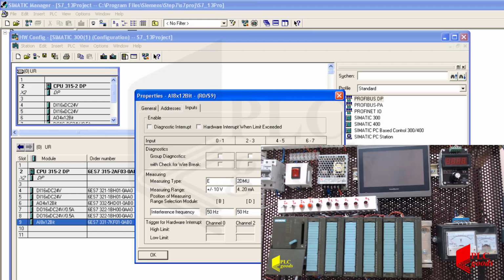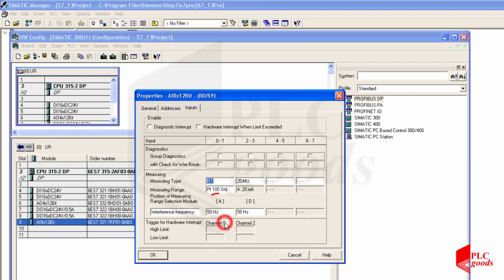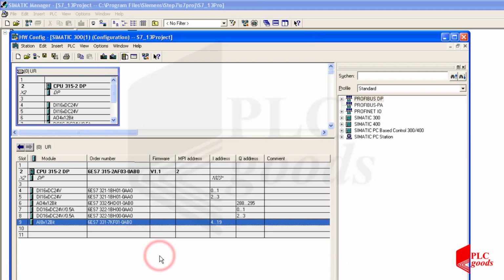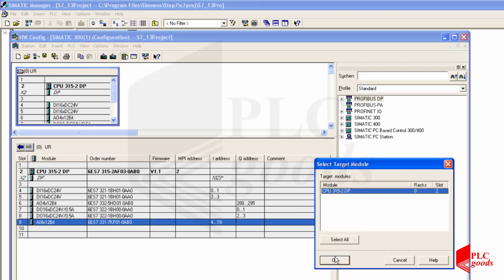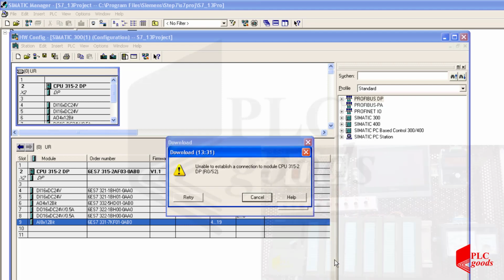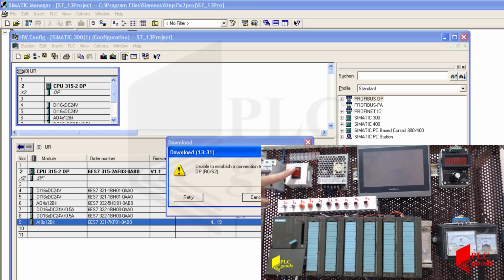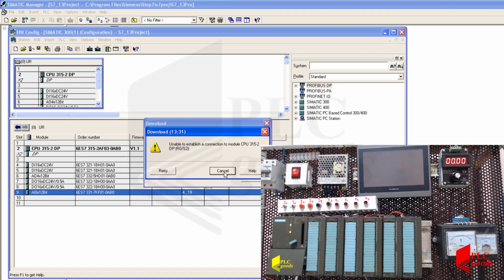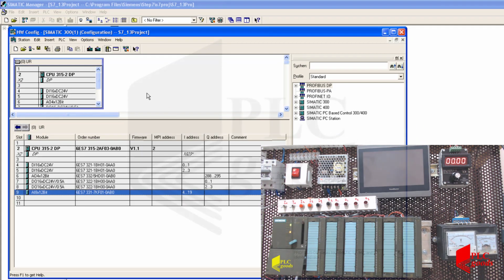Now let me show you what will happen if I choose wrong settings. As you know, I selected option B on the analog module for the first two channels. Let's change it to A and then transfer the hardware settings to my PLC. Okay, before transferring the hardware settings, I need to power my PLC station. Again, let me try to transfer the hardware settings to my PLC.